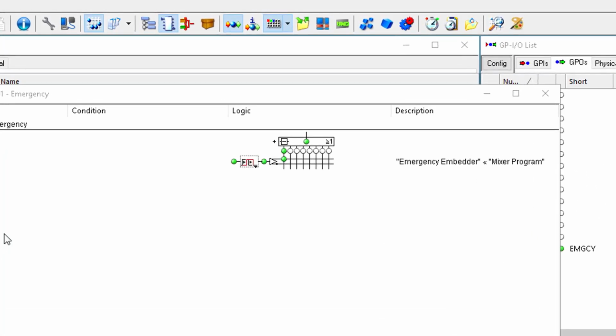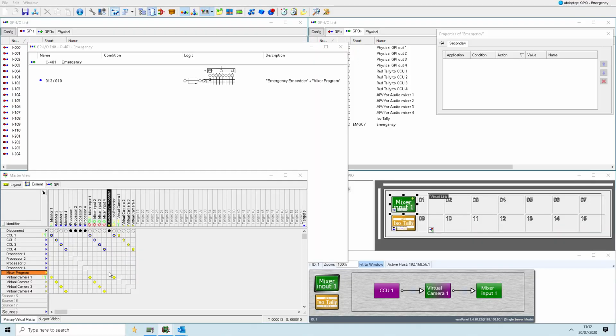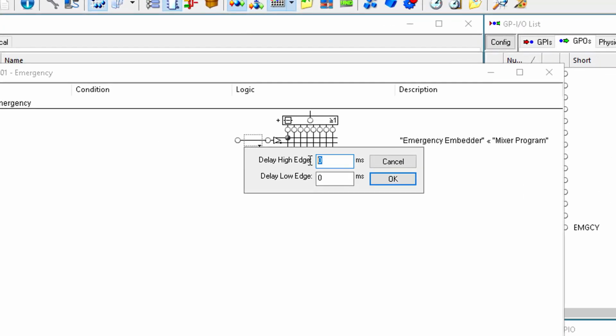On the left, you have the incoming GPI, GPIO, or a mix of the two. In this case, the GPI which we have picked up from the node. On the left-hand side, you'll see that as I change the crosspoint, the status of the GPIO toggles between true and false.